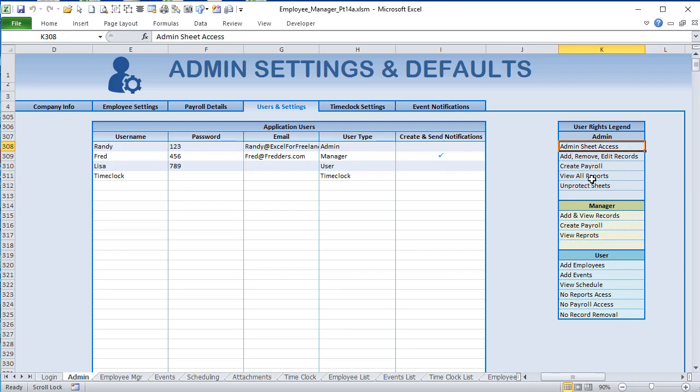An admin would have full rights to all the sheets, would have the ability to edit and remove all records, create payroll, and view all reports, and of course unprotect sheets. Whereas a manager might have the ability to view all records and maybe create payroll reports, but not the ability to remove selected, maybe not delete payroll or delete employees or something like that. You may want to limit the manager's access.